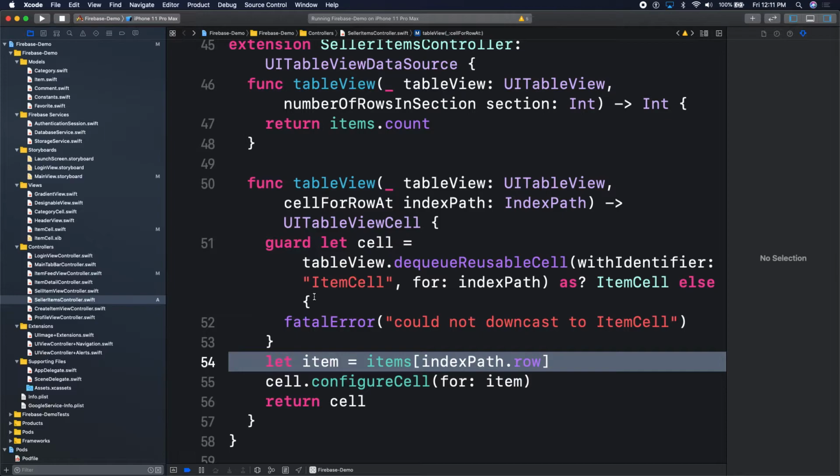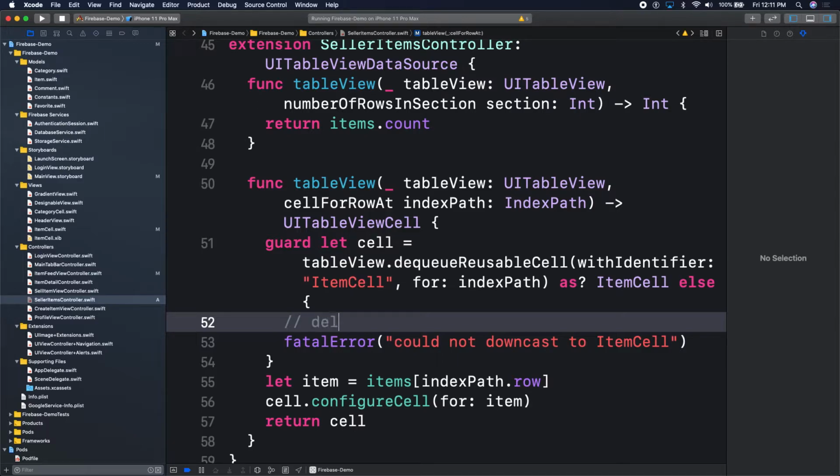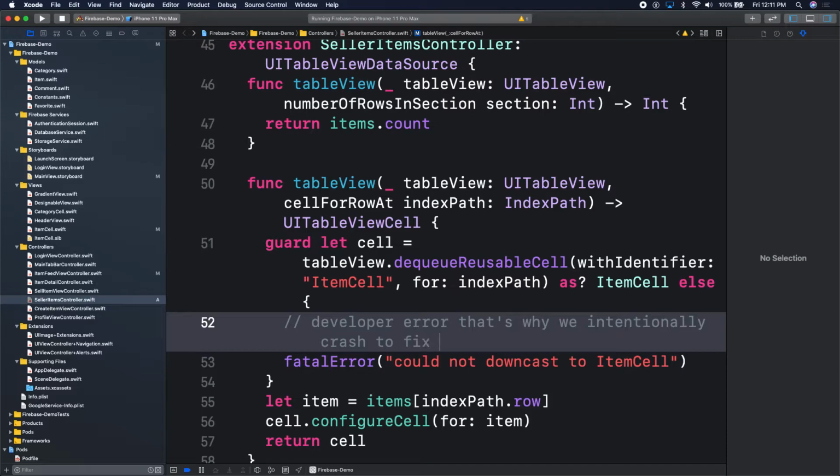We have an item. We crash if we do not have a valid cell because here, remember, this is a developer error. That's why we intentionally crash to fix the error.